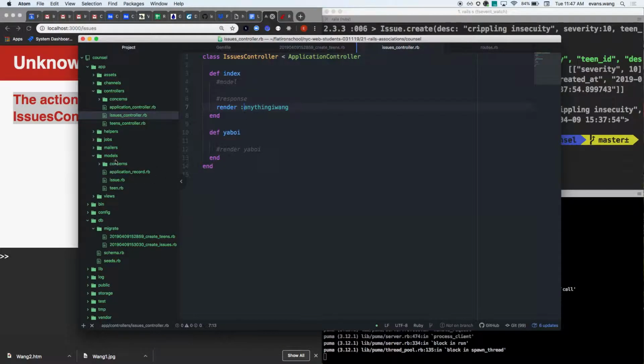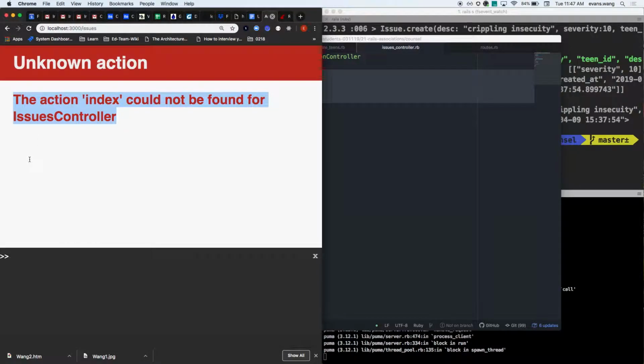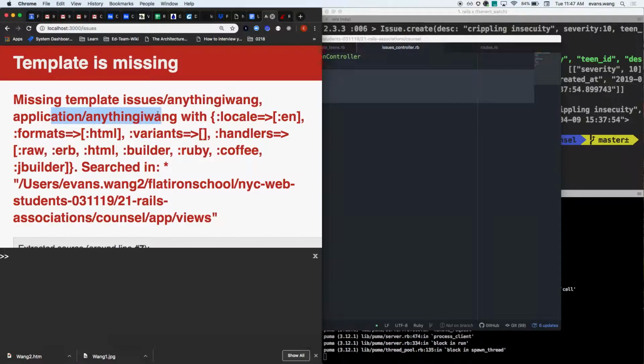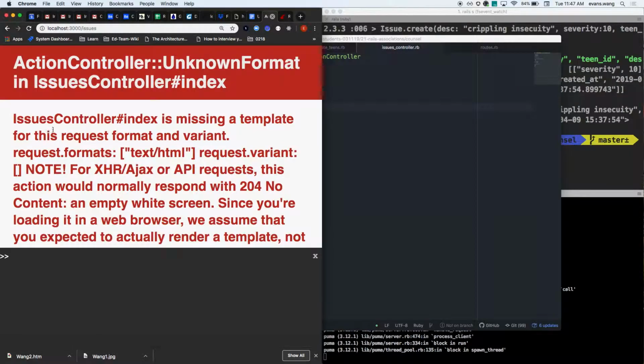Very good. All right, so in my views, actually, matter of fact, what should happen now in this index action? If I refresh, the route to get to /issue should do what? No view template of what file? Index? Right, there it is. There's a template issue missing inside anything I wang. Very good. Cool. If I get rid of it, it will try to find what? Index. Cool. Starting to make sense? Are you understanding this general flow of Rails?